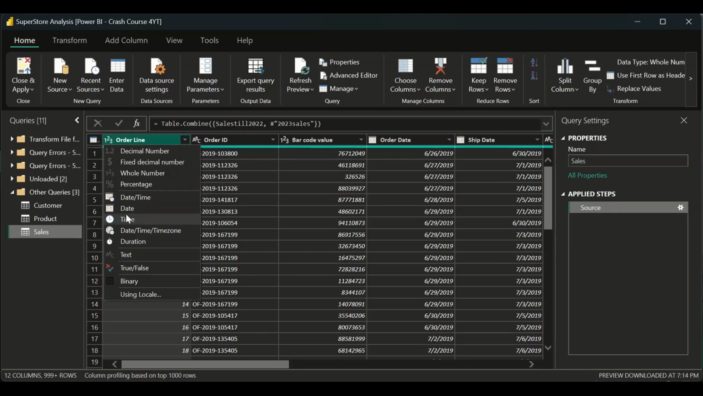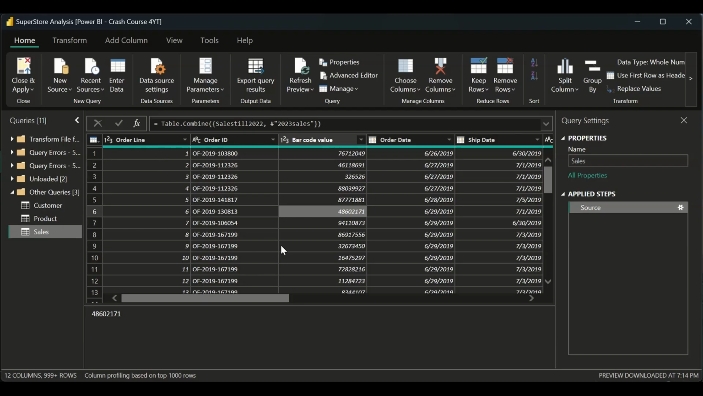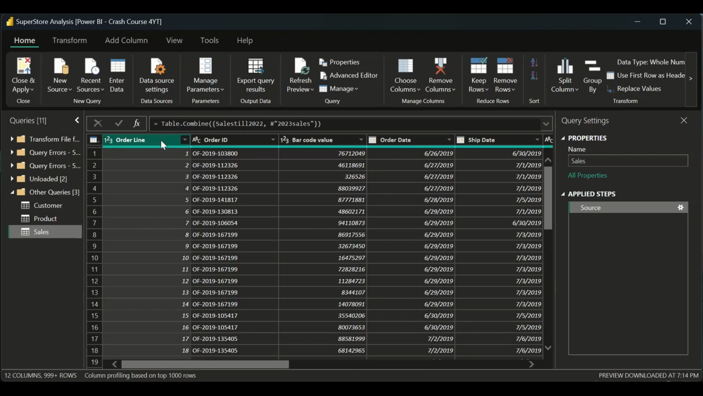It lists these things out, and we see the first one for numbers section. We have decimal numbers, fixed decimal, whole numbers, percentage. And right here we have date and time, we have dates, we have time, we have date/time/timezone, we have duration, and we also have text. We have Boolean, binary, and all. So these are the data types we have in Power BI. You can feel free to change any of the data types that you feel are not correct, not what you want to use.